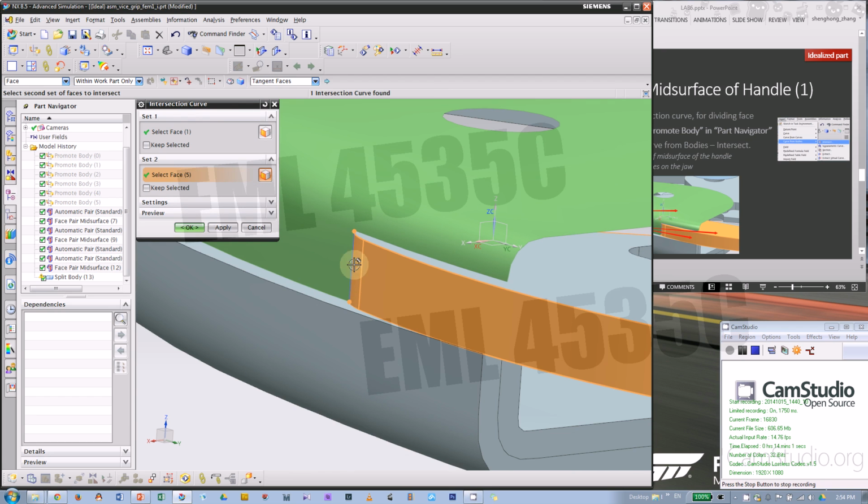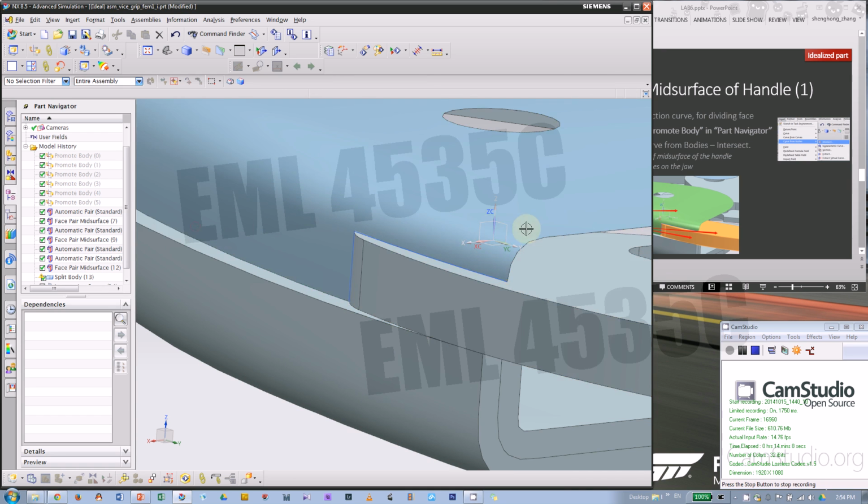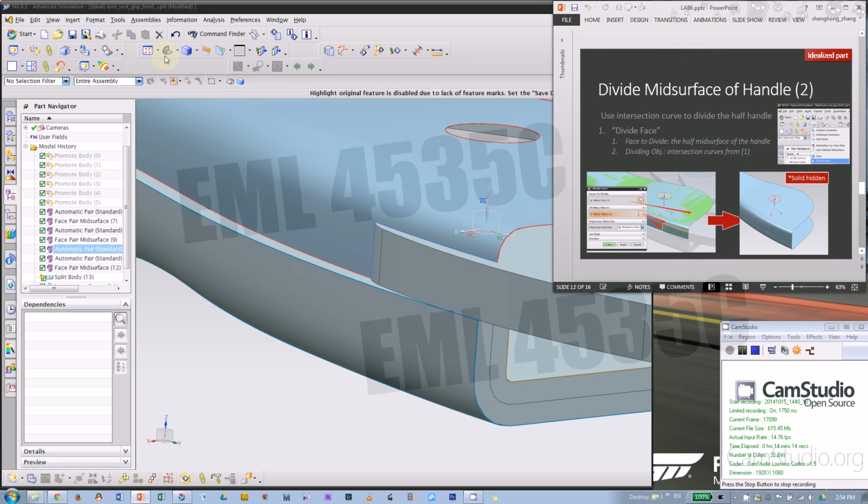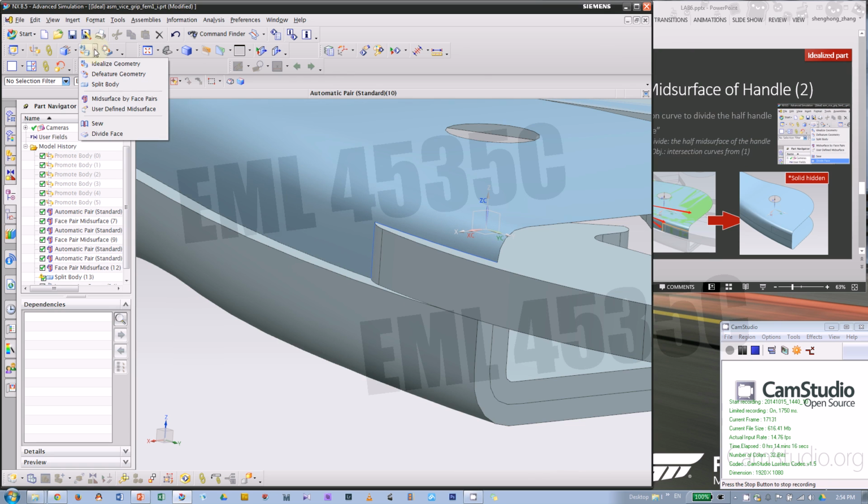I'll click this and it'll find this intersection line. Click that, we have those intersection curves. Okay, once we have those, we can divide the face, which is on the next slide. And that's here, divide face.